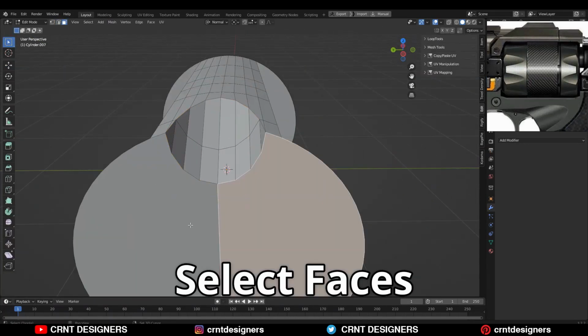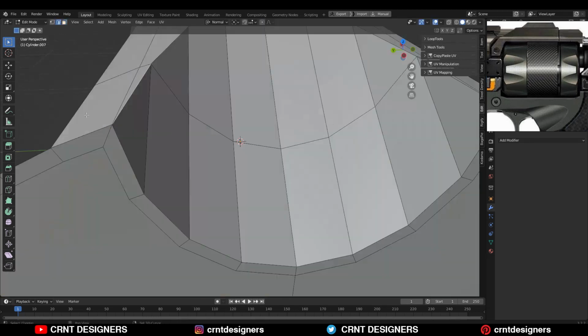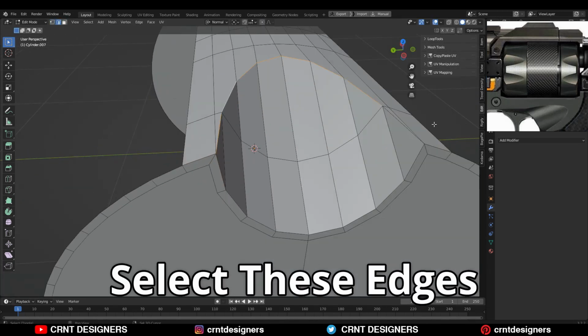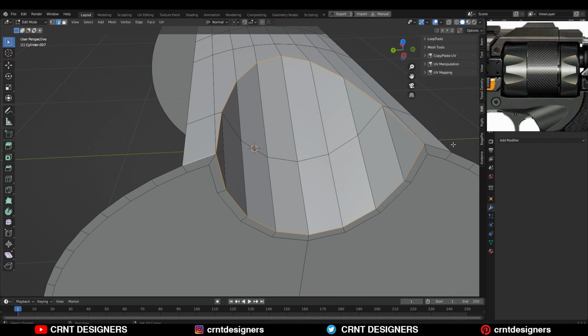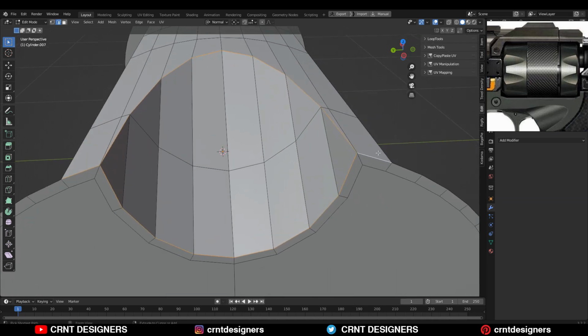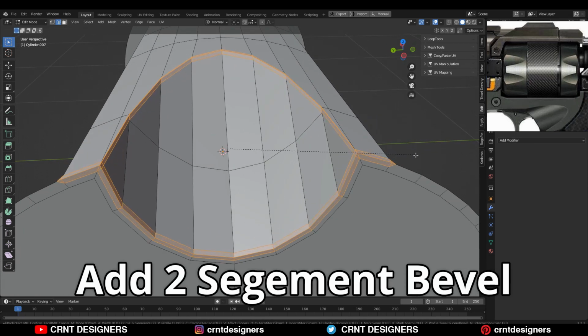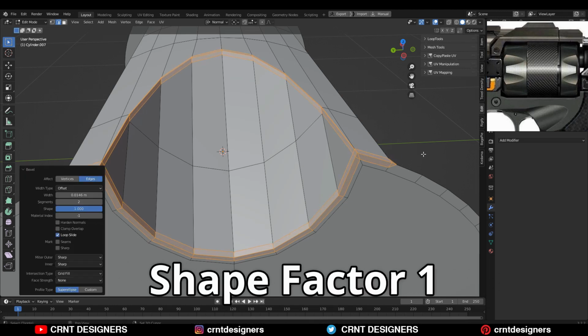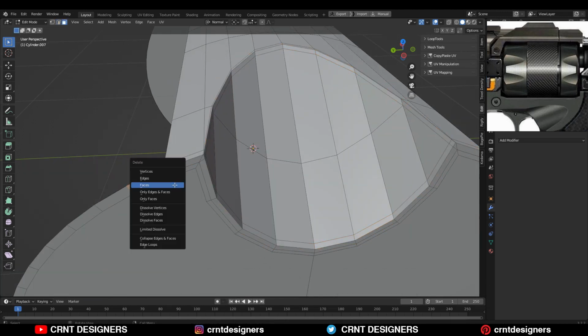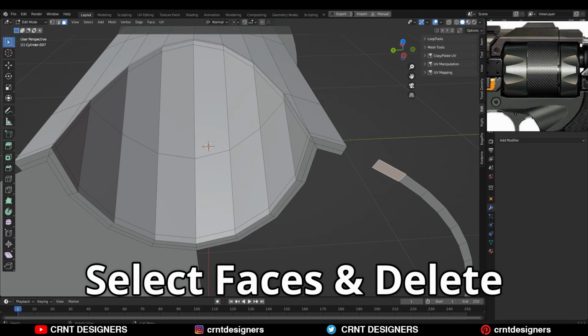And select these faces and use the inset operation. Then you need to select these edges with a shift select. And then press Ctrl B and add a bevel. You need to add a 2-segment bevel and shape factor should be 1. Then delete these faces. Just select these faces and then delete them.